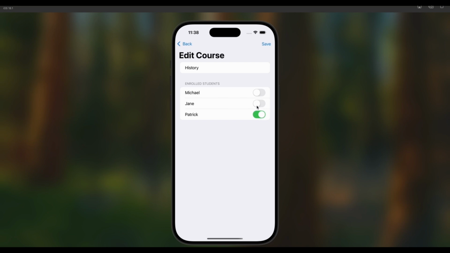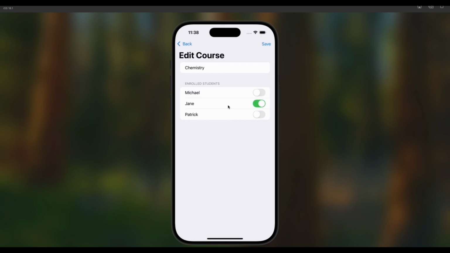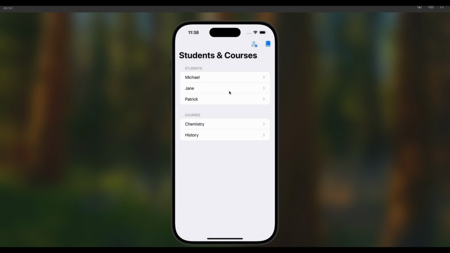You could either enroll them here under history, or you could come and say, Jane, these are the classes that Jane could take. She could take chemistry or history. Let's make Jane take chemistry, then hit save and go back. Now when we come under chemistry, we'll find that Jane is taking chemistry, but the other students are not. So what you're going to learn today is about many-to-many relationships. In many-to-many relationships, a student can have multiple courses and a course can have multiple students. And more importantly, we make sure that the course and the students can exist independently of each other.